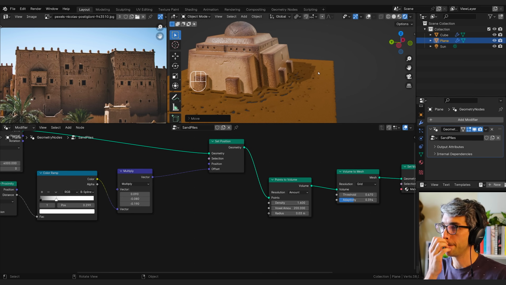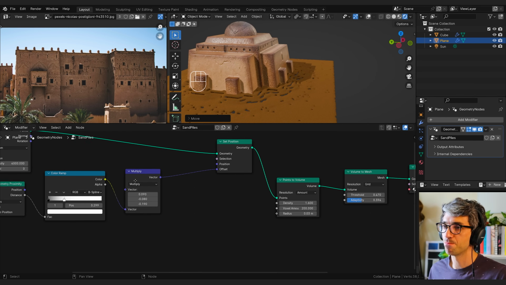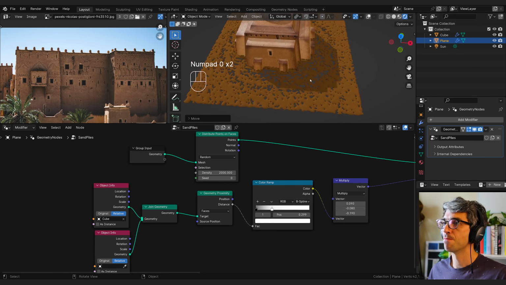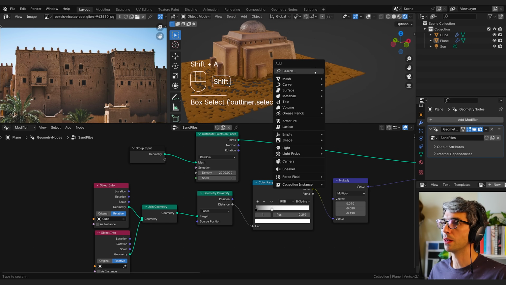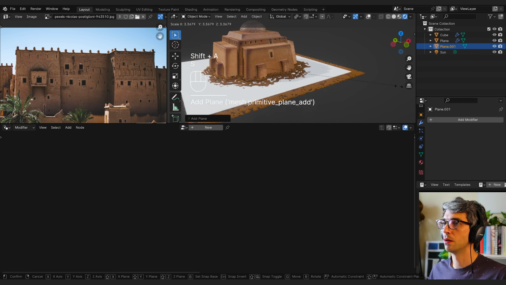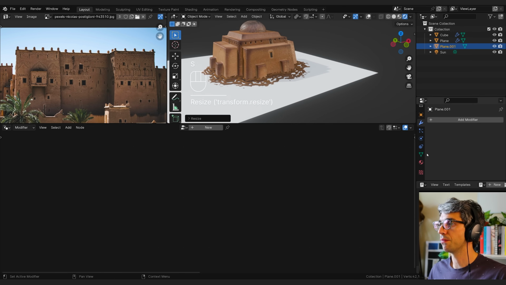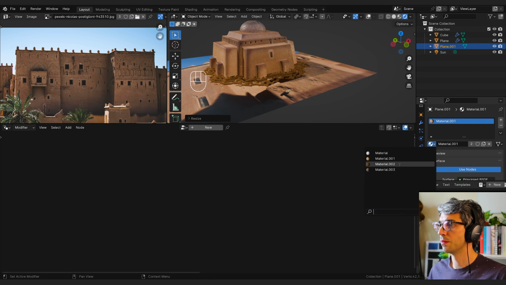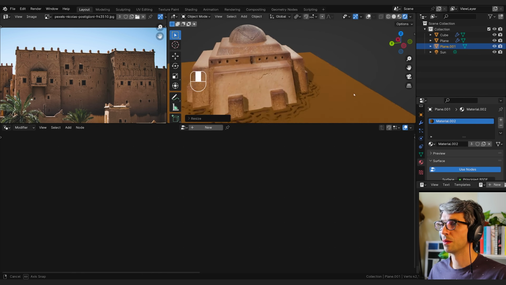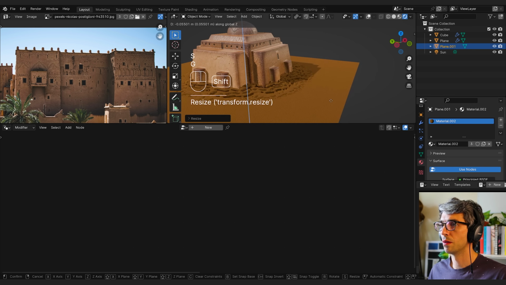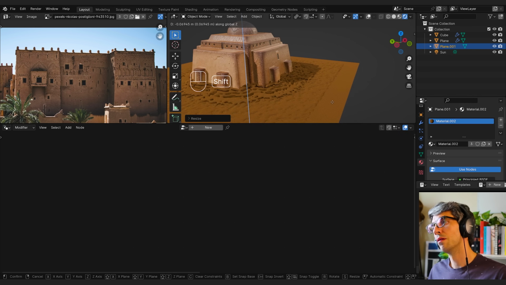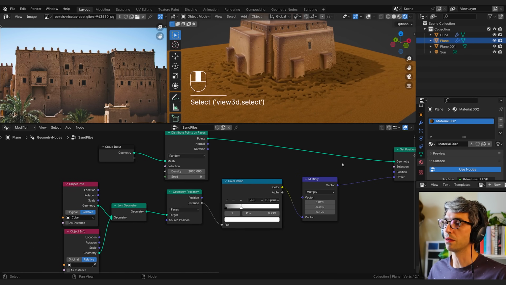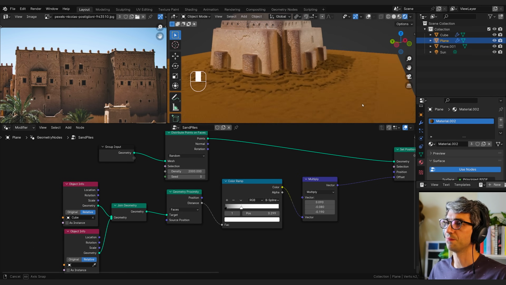Maybe what we can do is, we have gaps like this, right? And then have another plane. It just sits underneath everything and then has the sand material. And then this kind of just raises up out of it. Then we might be able to make it work.